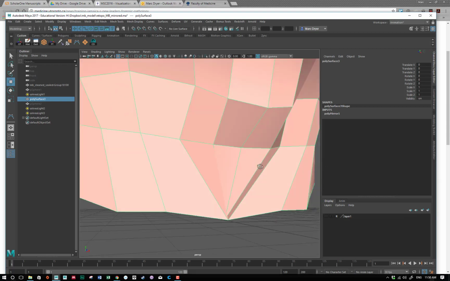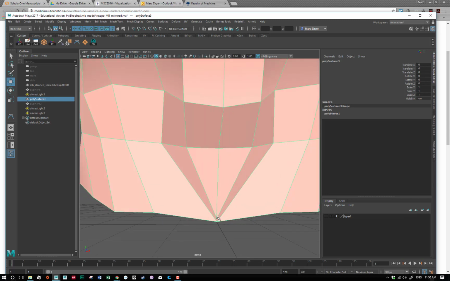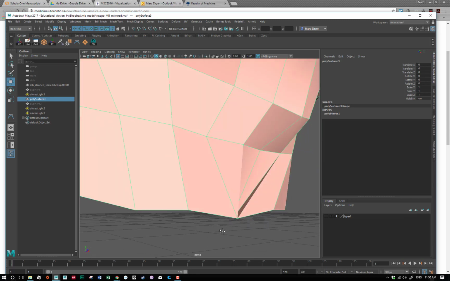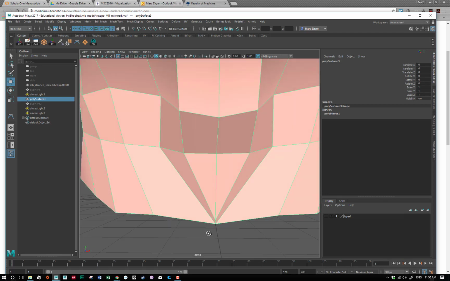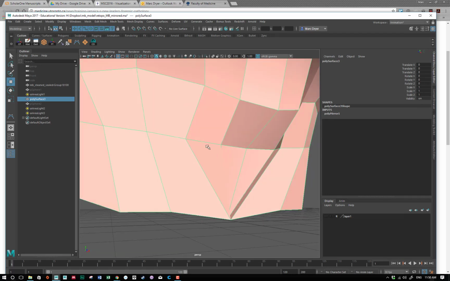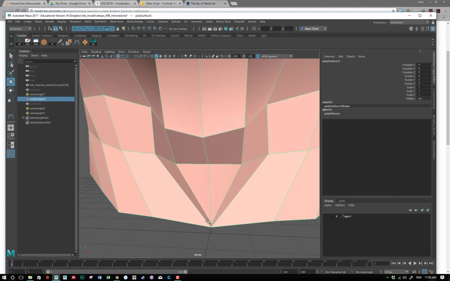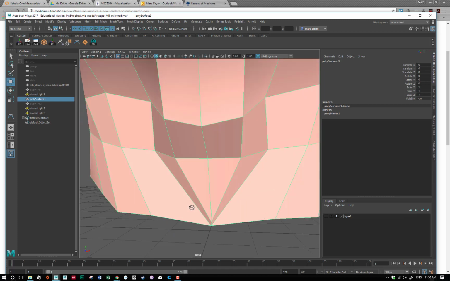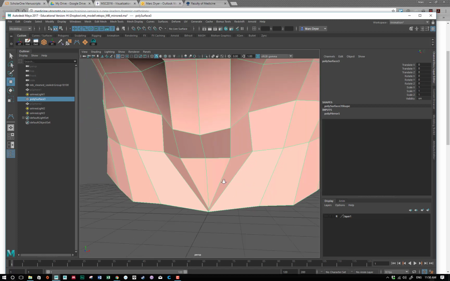I can see I've got a bunch of triangles down here. When I merge these vertices together, it looks like it caused a problem. Actually, this is not a triangle. It's got 1, 2, 3, 4 sides. It just looks like a triangle. These two are triangles in the middle.